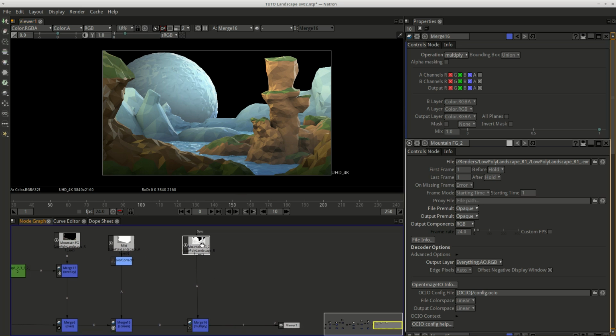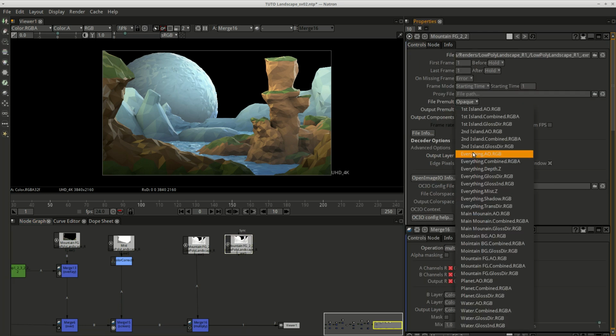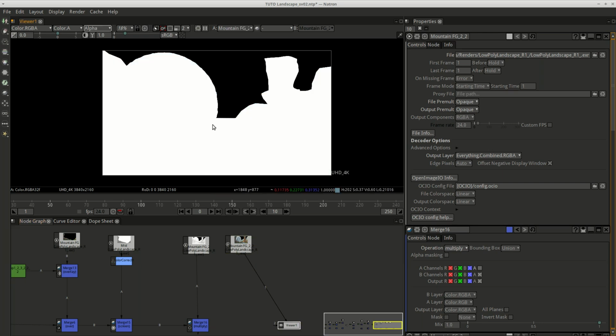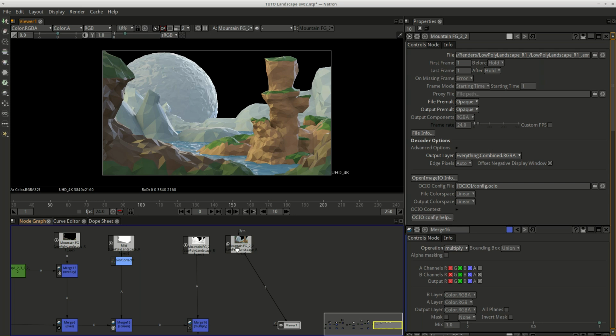We can simply select the same layer, then instead of the ambient occlusion pass, you just have to select the everything combined pass, which contains a pretty clear alpha channel. If you hook this into the viewer and hit A, you can see that the alpha channel is correct. So you can use this as the factor. This ambient occlusion will mix multiplying with the rest of our compositing.